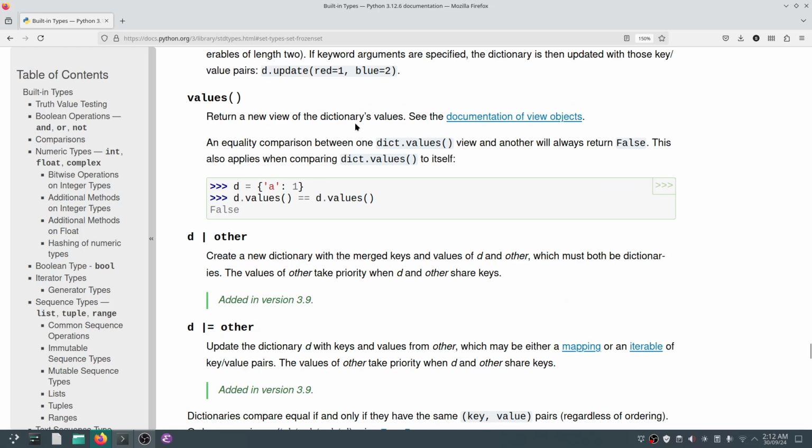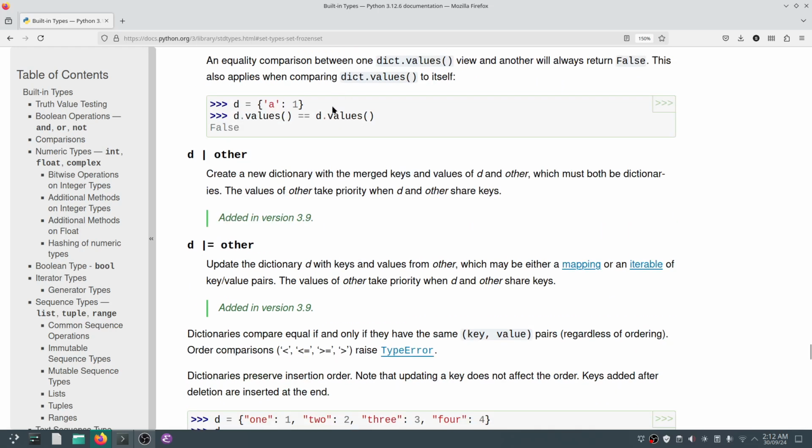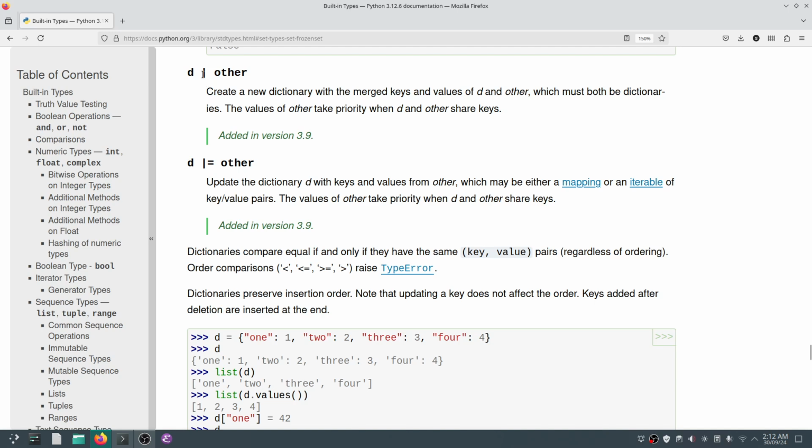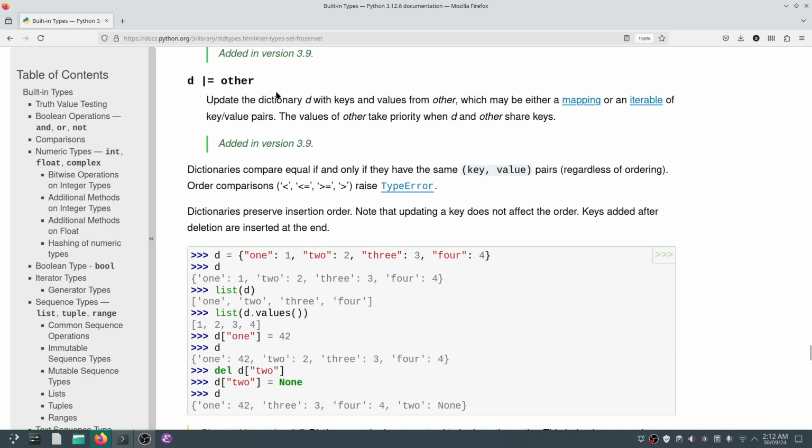Values will return a new view of dictionary's values. So that means if the dictionary is updated, then the view will be also updated. d | other creates a new dictionary with the merged keys and values of d and other, which must both be dictionaries. The values of other take priority when d and other share keys.